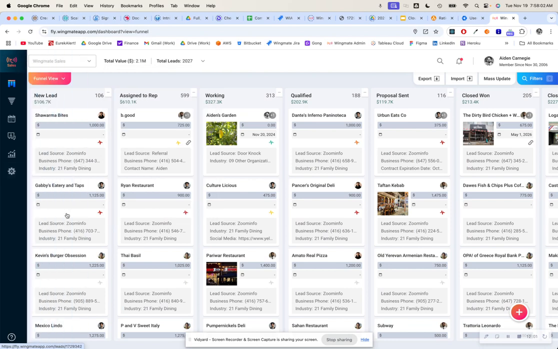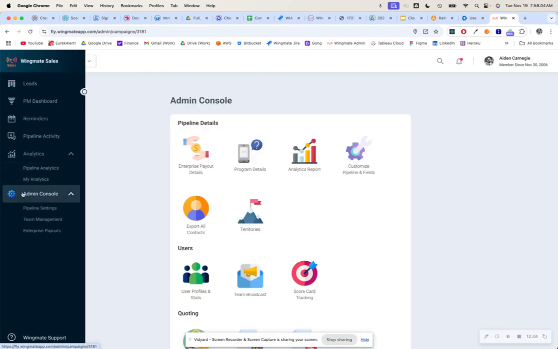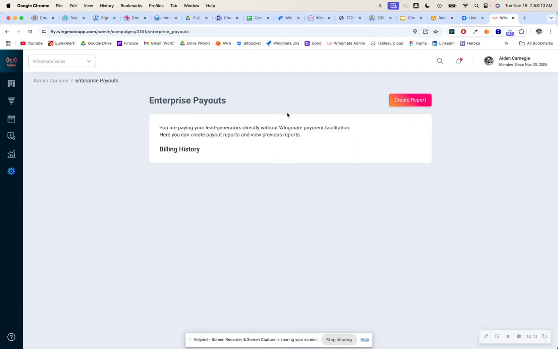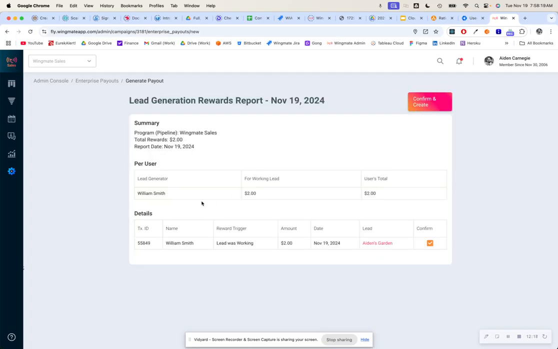And the last thing to show you is submitting or handling rewards, which is once again an admin's job. They can click on Enterprise Payout Details here to see the billing history of the rewards that they've generated. If we click Create Report, he's earned $2 from that lead that he just submitted. It hit the working stage. We see the details down here, and I can click Confirm and Create to then issue a payout where he'll receive an email notification telling him that he should expect a payout soon. It should be added to his next bill, or it's going to be e-transfer to him.